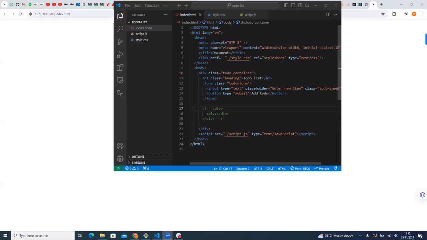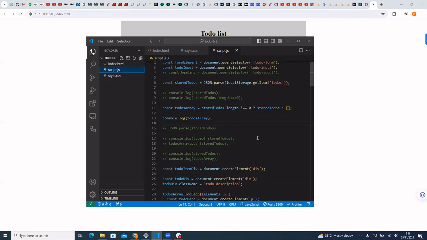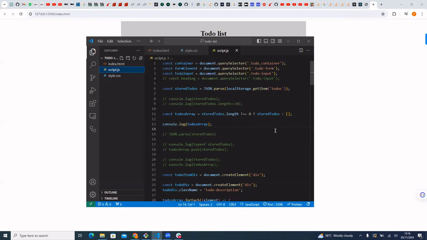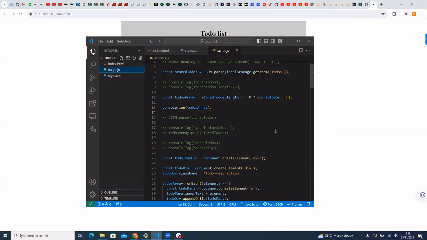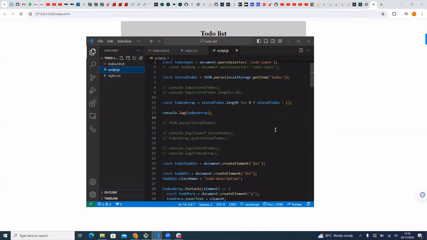Okay, so this is where we stopped last week. We're trying to finalize our to-do list. I know we've had so many things written here, but one thing I wanted us to note is, okay, so we've learned about local storage, how we can store to-dos in local storage.